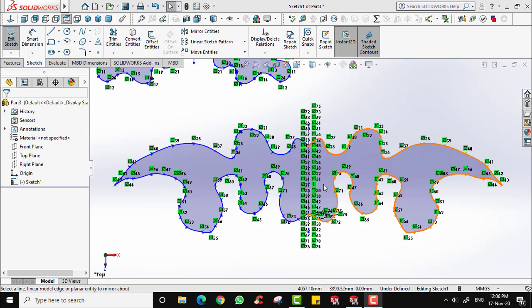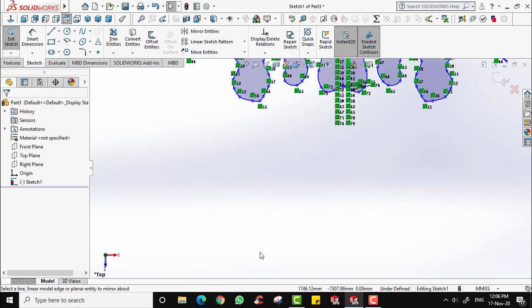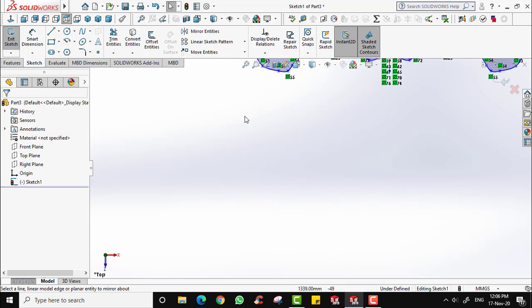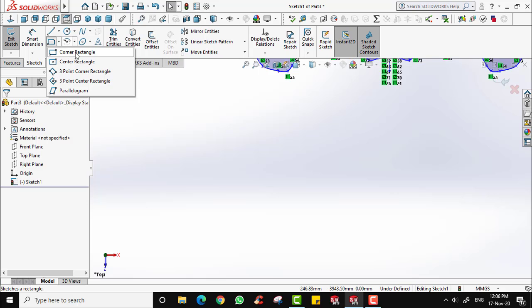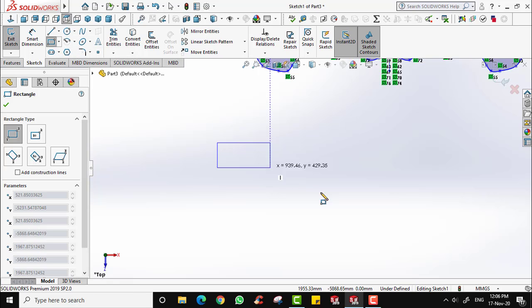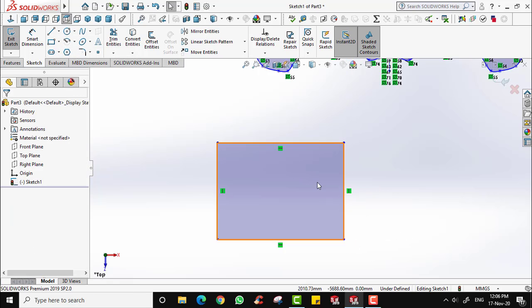For the reference line or the mirror line, it really doesn't have to be this center line. As long as you have a line, you can mirror using that line. For example, let's say I create this rectangle, and I'm going to mirror this object using this reference line.